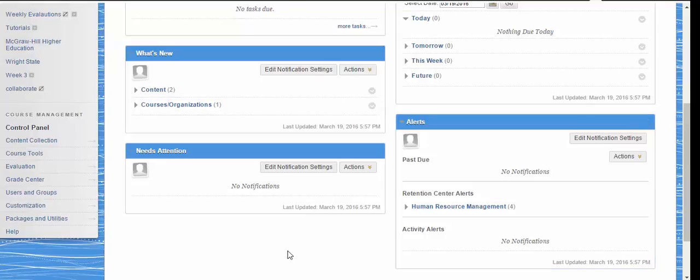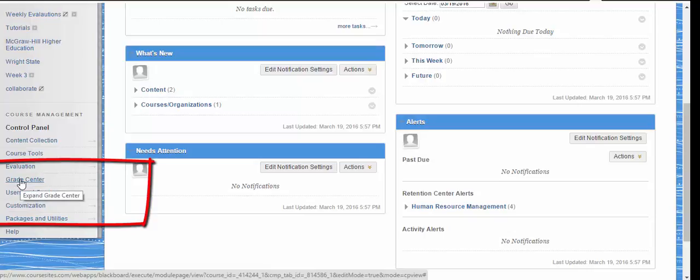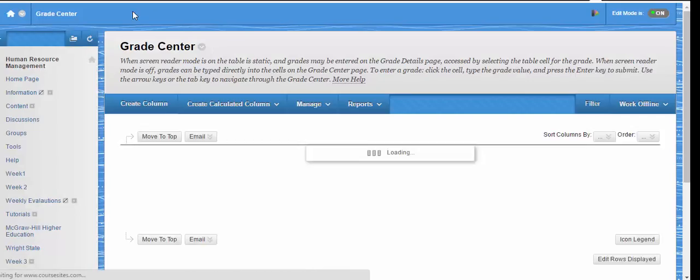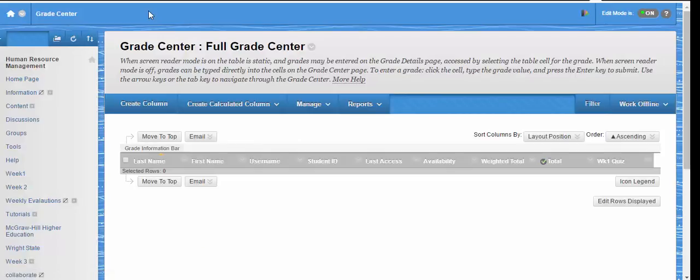So to set up an electronic gradebook in Blackboard, you're going to go into your course page, which I have in front of me here. You're going to click on Grade Center, which is under the Course Management Tools. And then you're going to go into Full Grade Center. Now, obviously the choices here are not that intuitive, but the only other choice is needs grading. So it's kind of just following the path here.